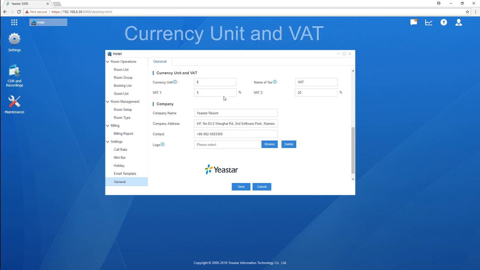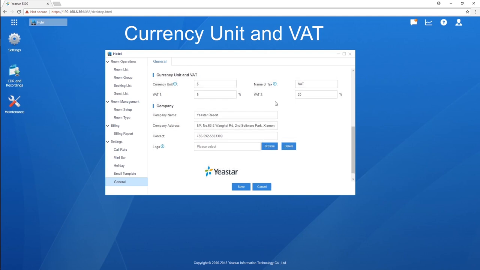Next, set the currency unit and value-added tax. Enter the currency unit symbol, which will appear in the bills. For example, the VAT for the hotel is 6%. We can set 2 VATs at most. If we only need to set 1, enter 0% in VAT 2. We can also just leave it empty.